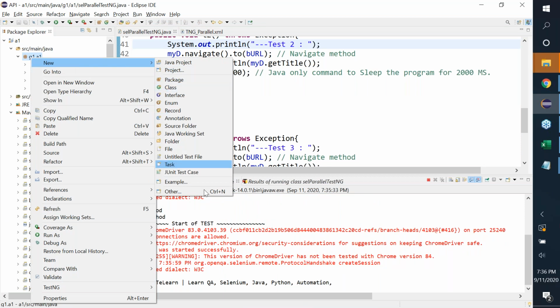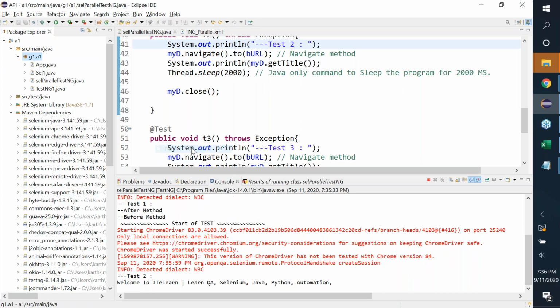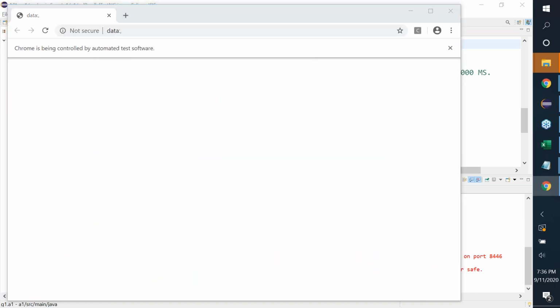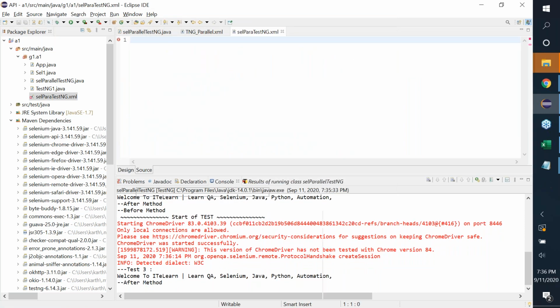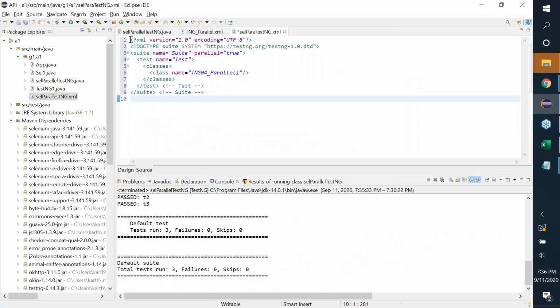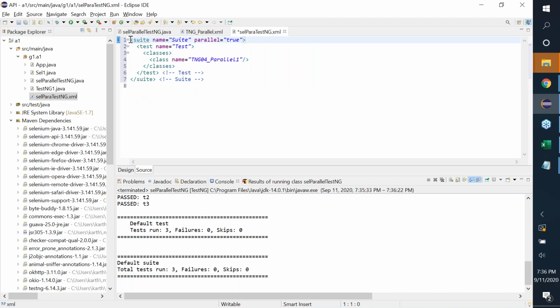New XML file I'm going to create. Just say file. And here, what is it that I'm doing? Selenium parallel testng.xml. Finish and paste this into it. This XML and doc type not needed, team, that's optional. So I'll take it out and just focus on what I need here. What is the name? Selenium parallel TestNG. That's all I give. And here parallel is true.